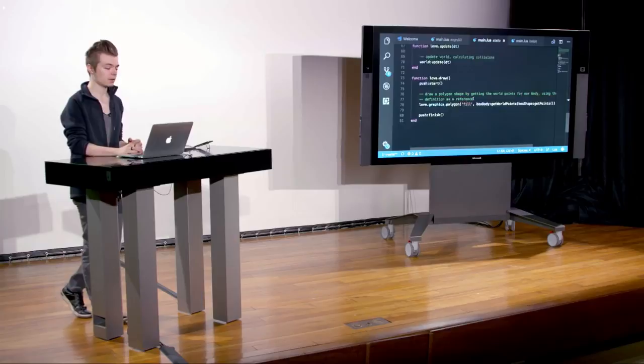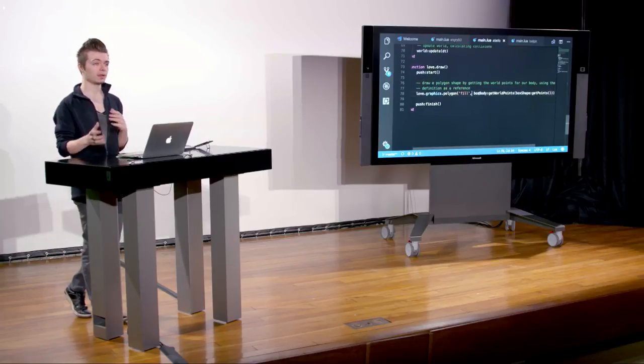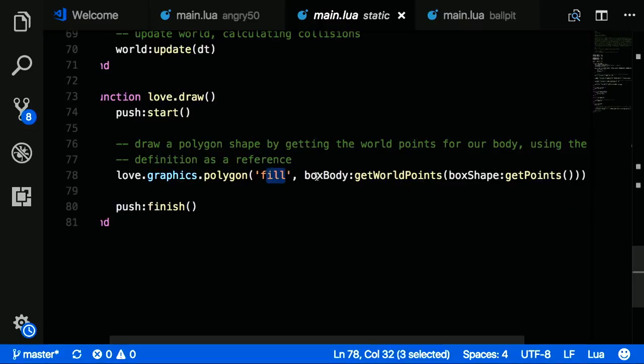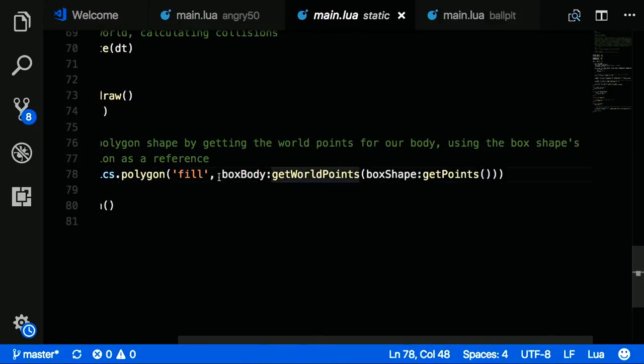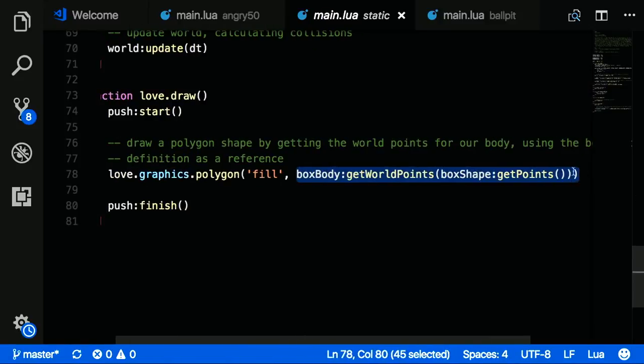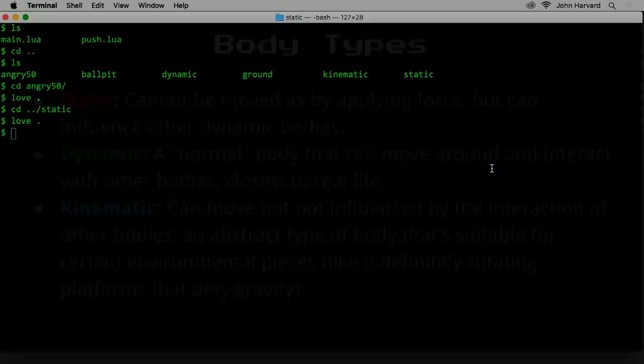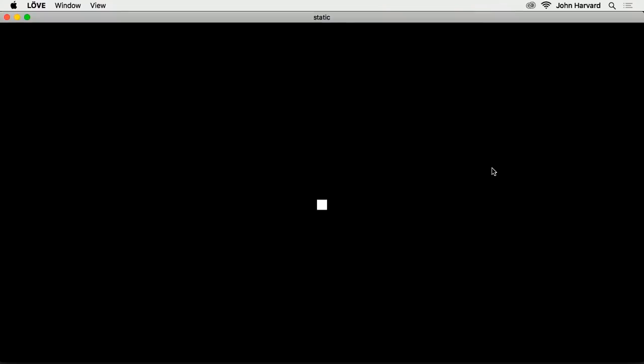And then once we do that, all we have to do is render a polygon with fill. And then we get the coordinates for the vertices for our polygon by saying body get world points. So that's a function off of any Box2D body that will basically get where it is in the world and all of its vertices. And then you just pass in the shape that you want to get the points for. And that will end up just exploding here into a set of vertices that fill up this love.graphics.polygon. And the end result of that is we get a square.